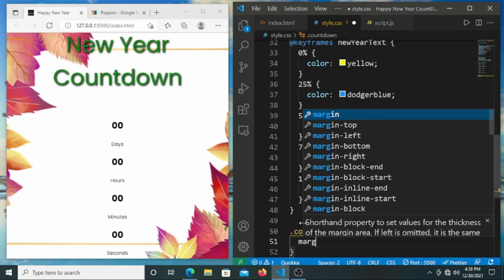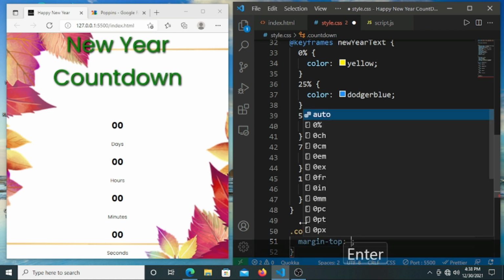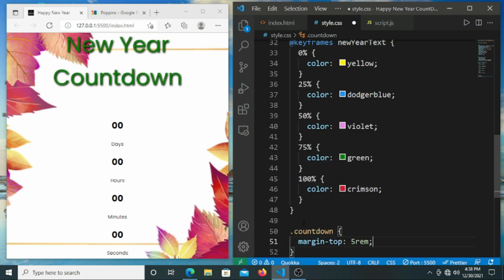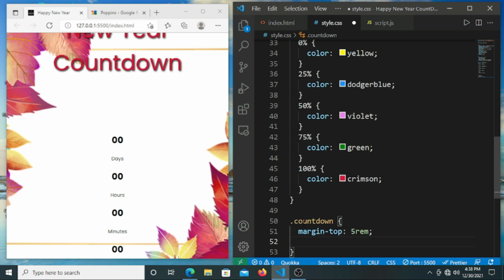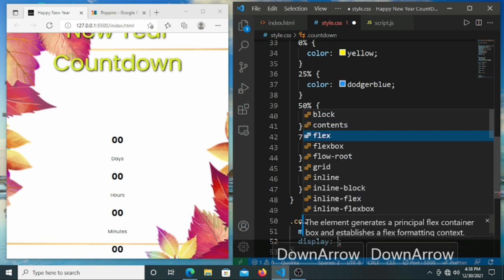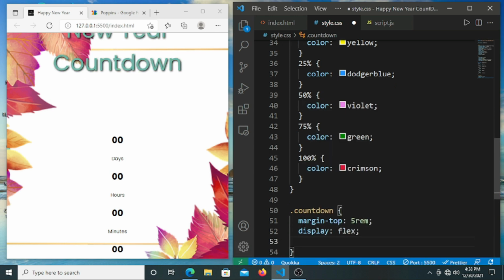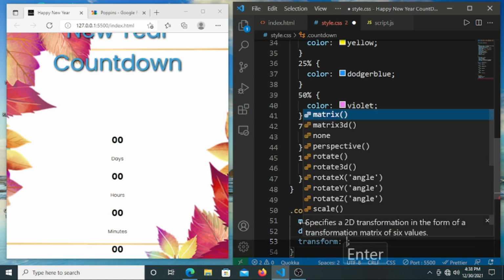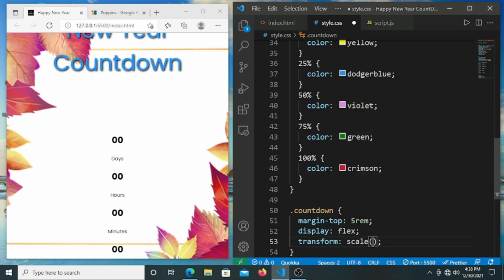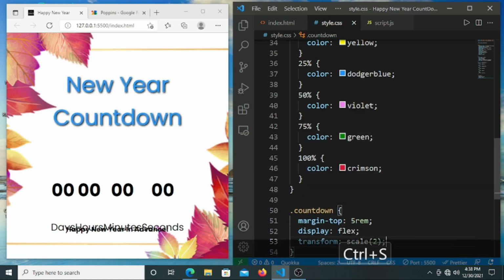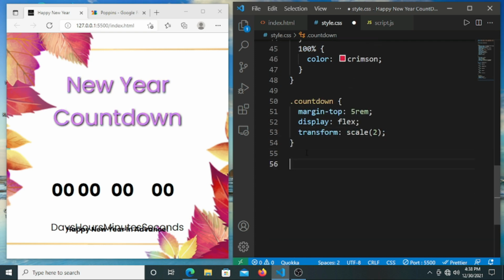Yeah, so in the countdown, I will give some margin on top of 5 rem, then display as flex. I will transform this with a scale of 2. Now you can see this is messed up, but I will correct that. It has come horizontally, and that's what we wanted.